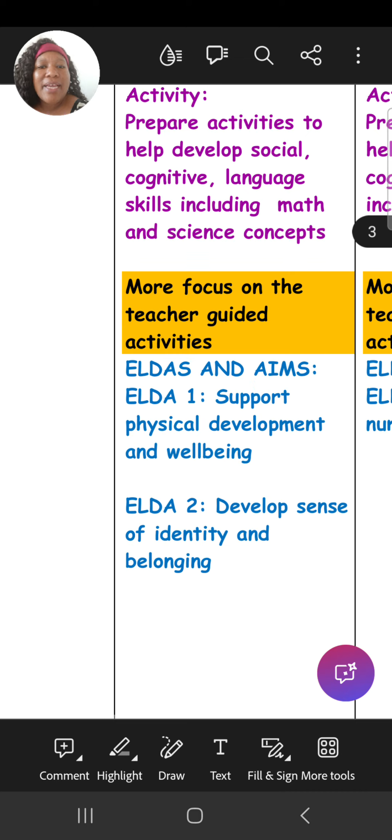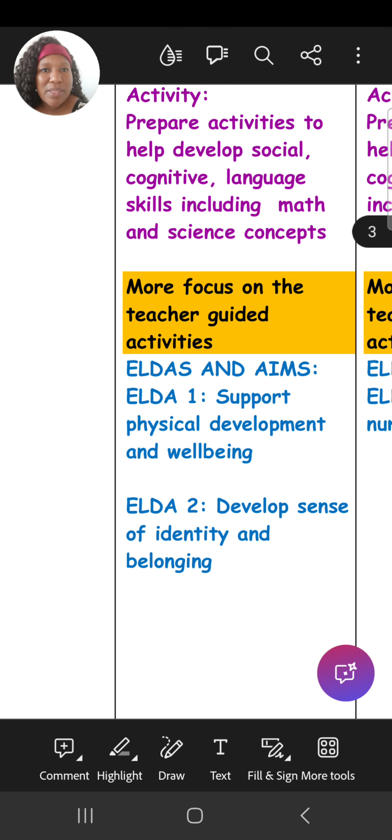From then, here are the elders. Can you see? We're still focusing on maths. Here are the elders. Can you see the elders? So, elders and aims. What is our elder number one? Elder number one, as we know, is well-being. So under well-being, the aim is to support physical development. We are focusing on that. When they are busy pinching that ball, they are developing physically. And then elder number two.